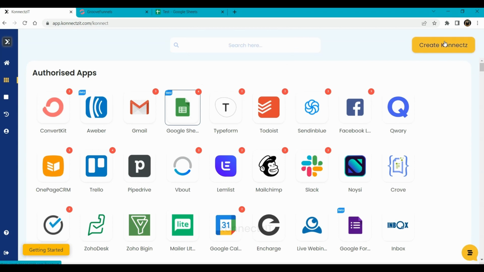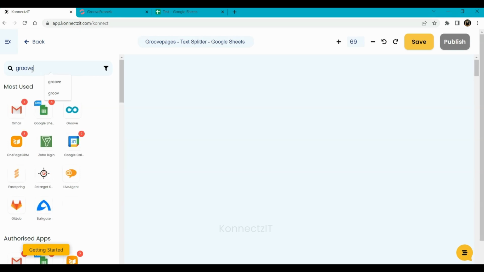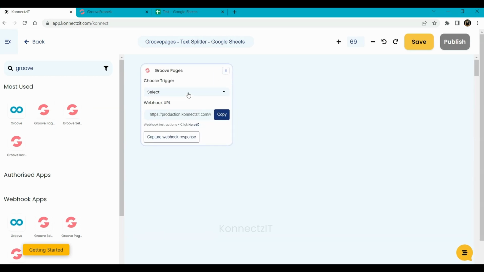Now we can click on create connect here, which will take us to the visual flow builder where we'll be working on our connect. This is where you can name your connect. I have named it already as Groove Pages, Text Splitter, and Google Sheet. Now I'm going to drag and drop the trigger, which is Groove Pages here. Since it's a webhook application, I have to choose the appropriate trigger first, which is new form submissions.